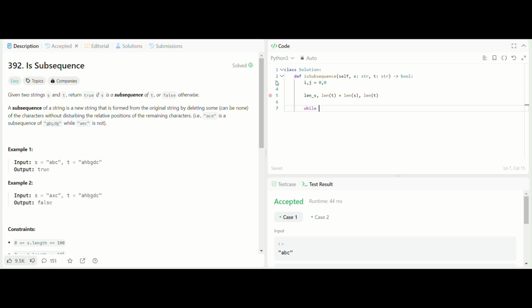So while I is less than length of S and J is less than length of T, then this is the breakpoint basically. We cannot go beyond the length of the strings.